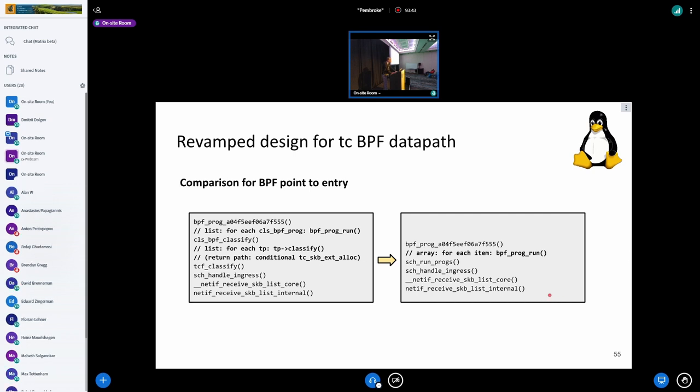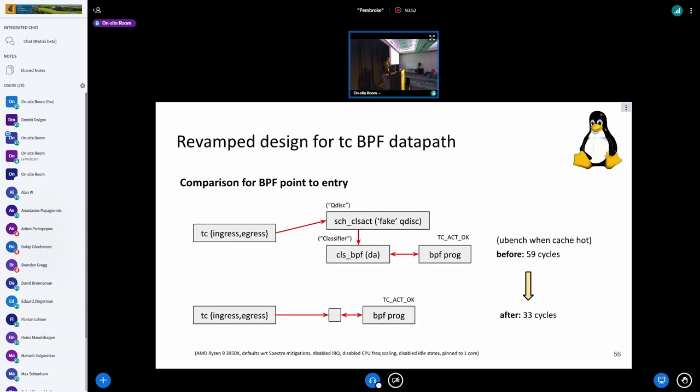And with the new style of attachment, you just go into the run procs, go over the array, execute the programs, and that's it. Doing a micro benchmark, we were basically able to halve the cycles needed for just going to a BPF program and having a verdict. Of course, that's when cache is hot, so I would assume the difference would be bigger when it's not hot in the cache.